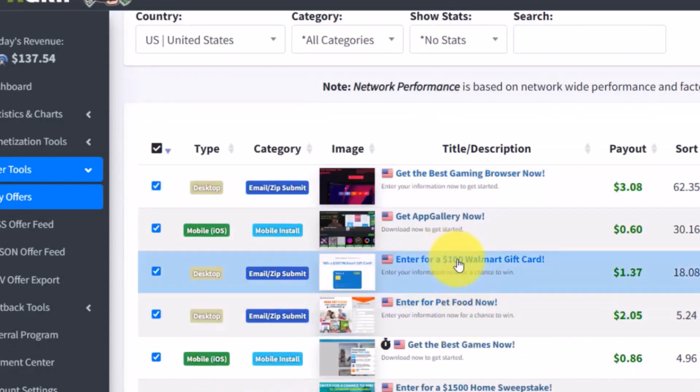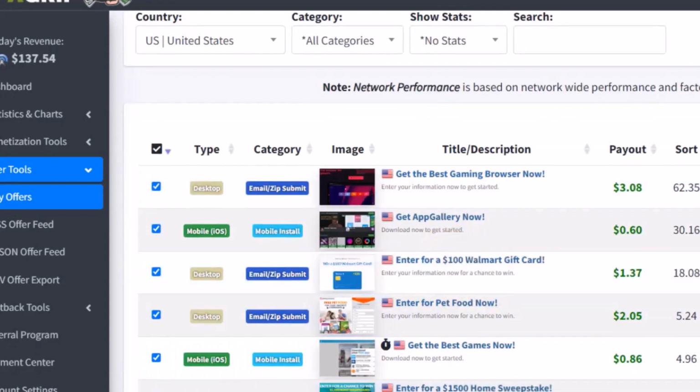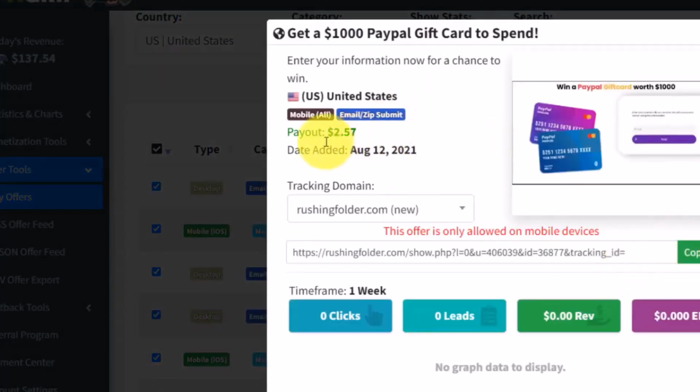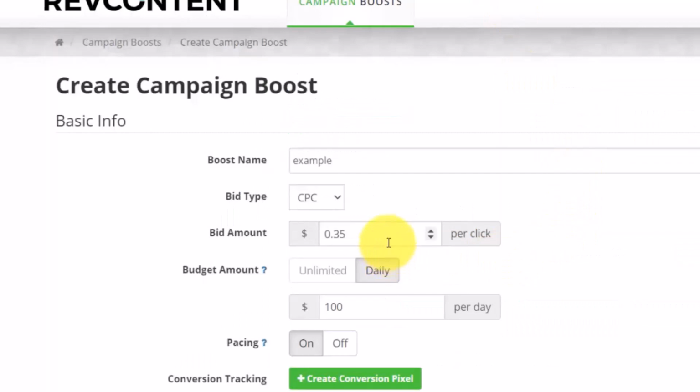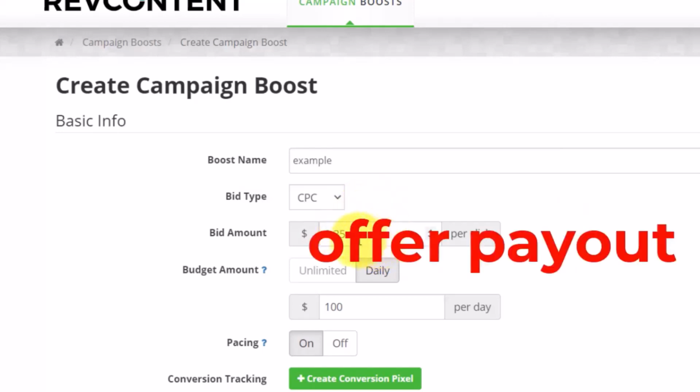If I scroll down to this, I'm going to be taking this PayPal gift card as an example. You can see they want the traffic from the United States, the traffic must be from a mobile device, and the payout is $2.57 for anyone who signs up for this PayPal offer. Now I am going to show you what you need to do from here. What I always recommend and what I do for my ads is make sure you set the bid amount to 1/3 of that offer. I hope that makes sense.